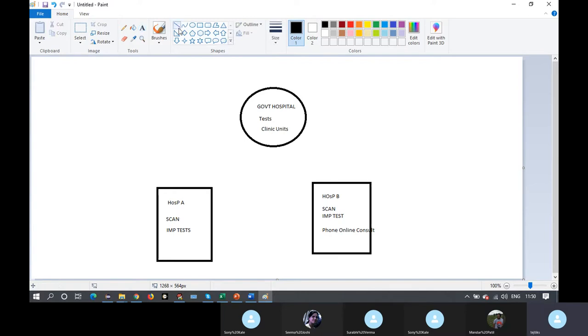Okay, so by using an interface, we will declare this as an interface, and declare some methods over there. If hospital A, always a class, implements this interface, then automatically the test and clinic units will get populated in hospital A.